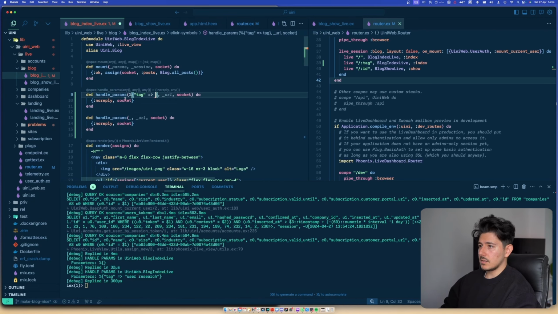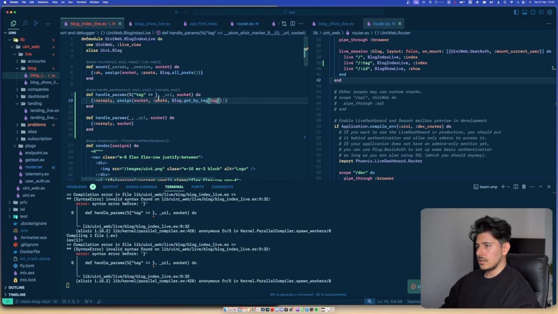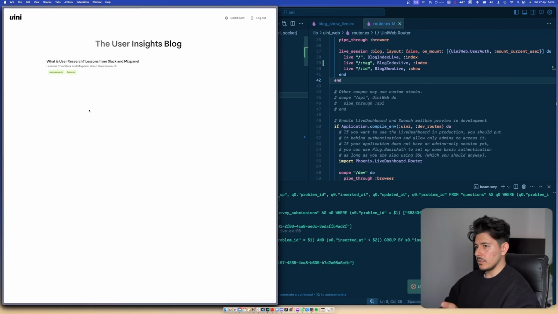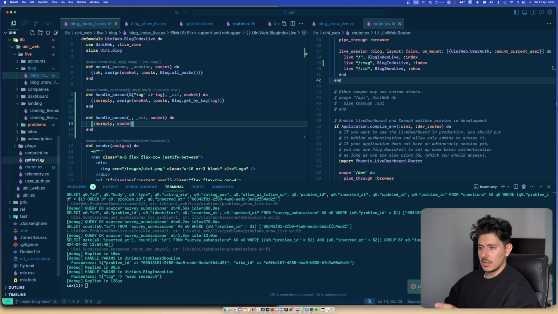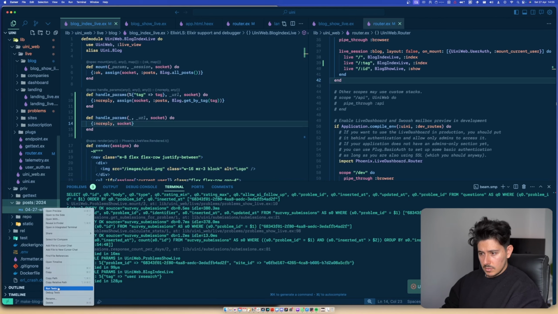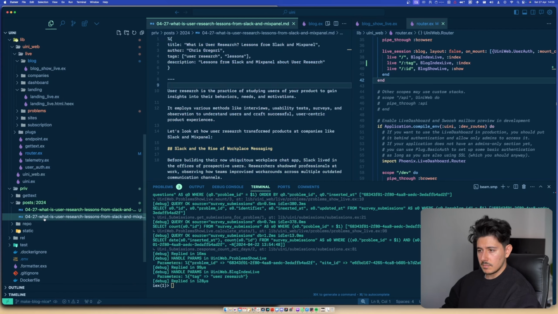So then in here, I would like to do assign socket posts, blog dot get by tag. Oops, I get rid of the tag. So that's not very easy to do because we need another one with a different tag on it. So I'll just copy it, paste. Let's just put another one now. Let's just get rid of lessons, for example.